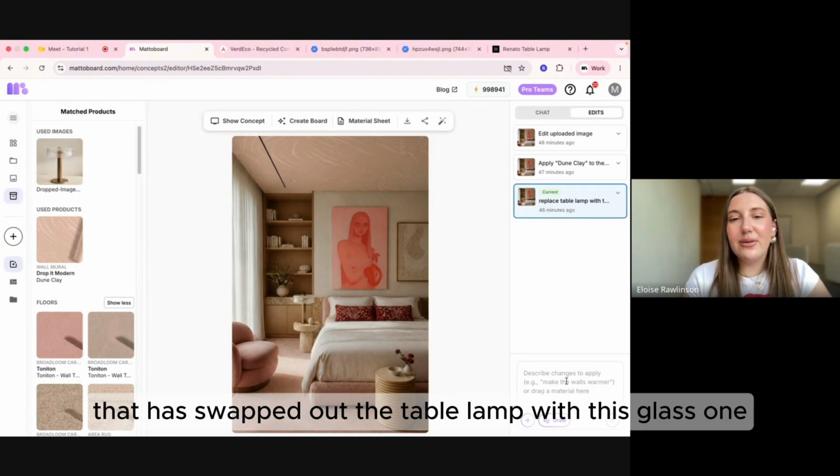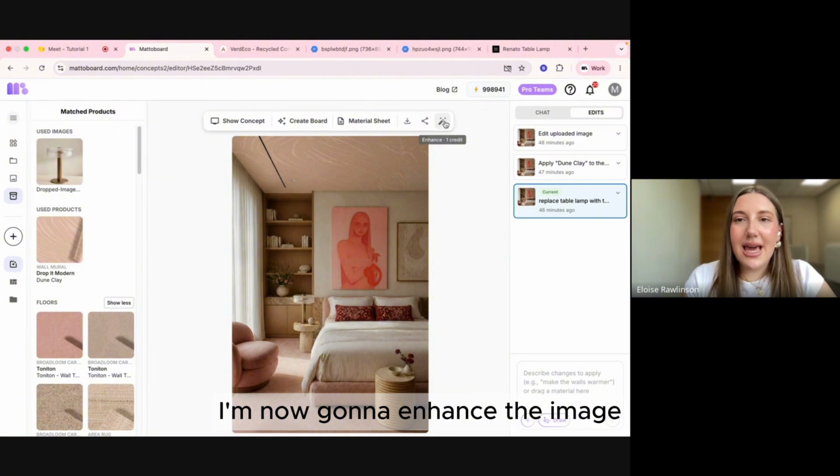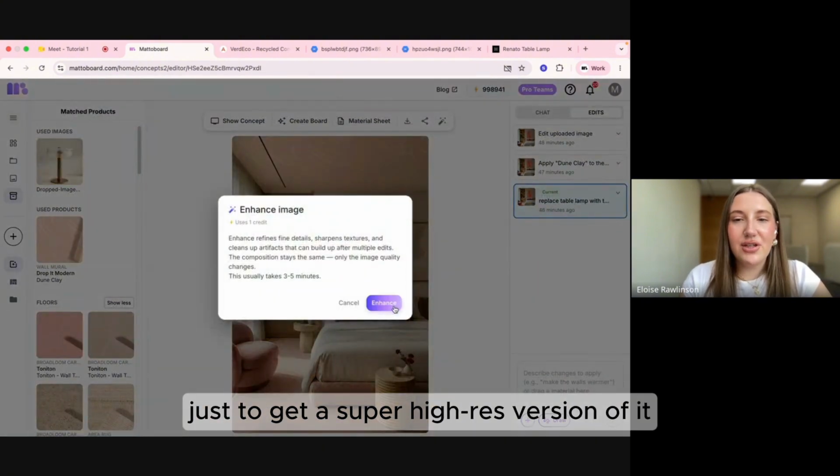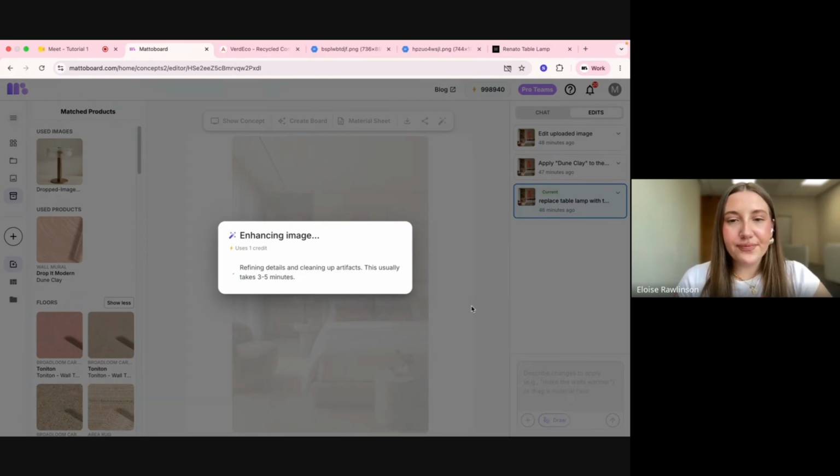Okay, that has swapped out the table lamp with this glass one, and I think it just makes the whole space look a little bit more elegant. I'm now going to enhance the image just to get a super high res version of it so you can see all the different textures in really crisp detail.